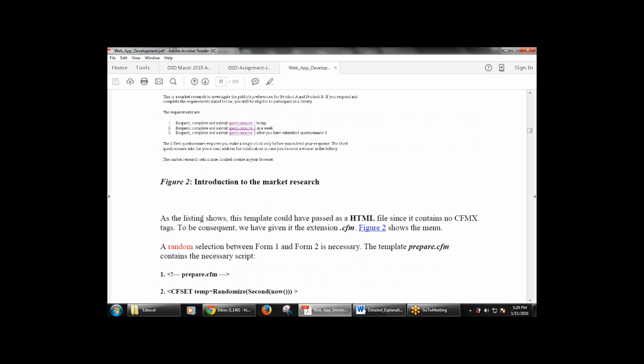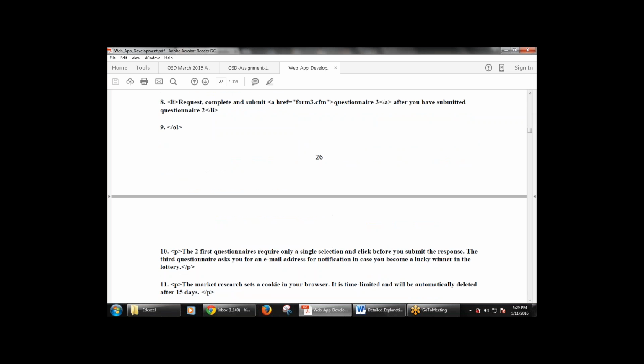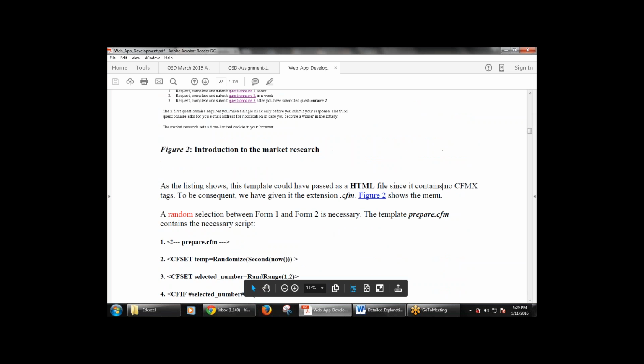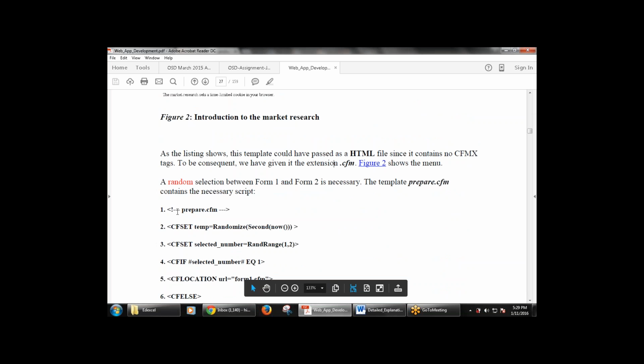Now, as our listing shows, this template would be passed as an HTML file since it contains no CFMX tags. This is an HTML file because there are no CFMX tags used in this coding, that is, in whatever coding we have discussed. It only contains HTML tags.